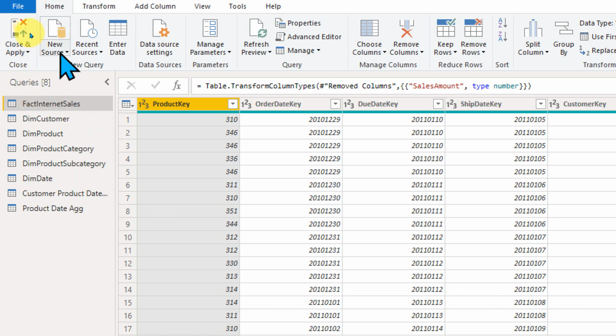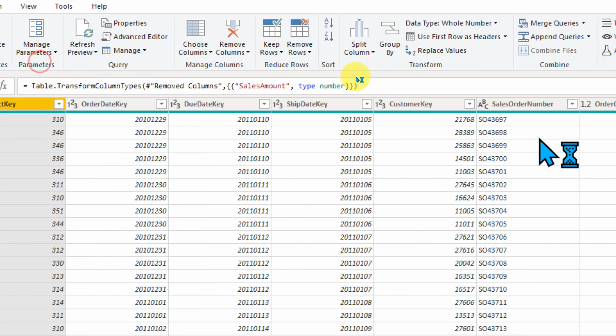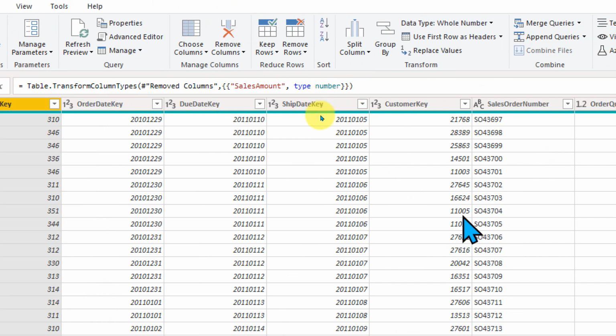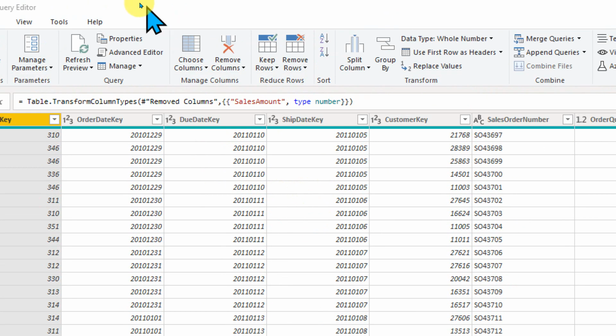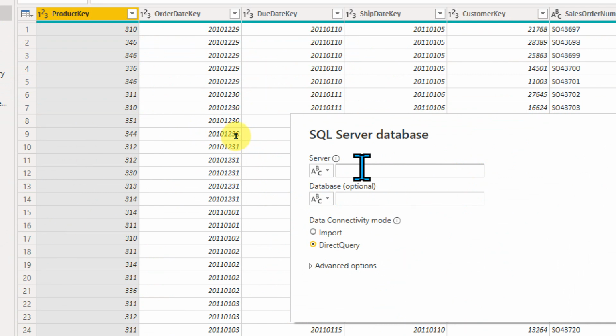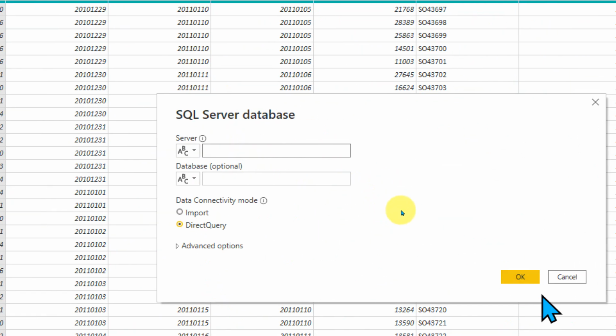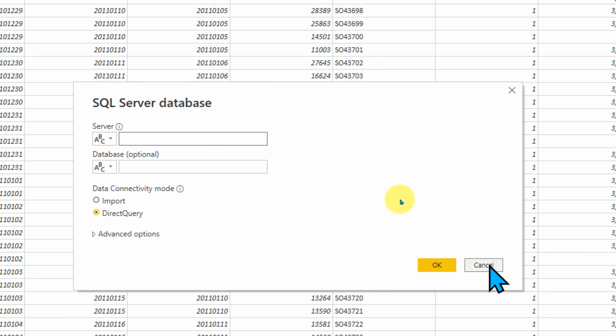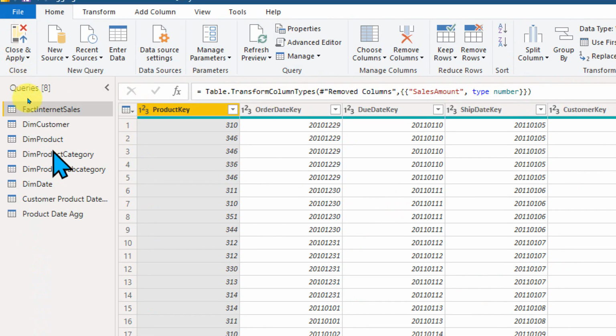So how I did it: new source and then SQL server, I just entered the information required for this one, which is the server name and database name, and this is the direct query mode. And after that, I selected this list of tables here. So this is the beginning step.